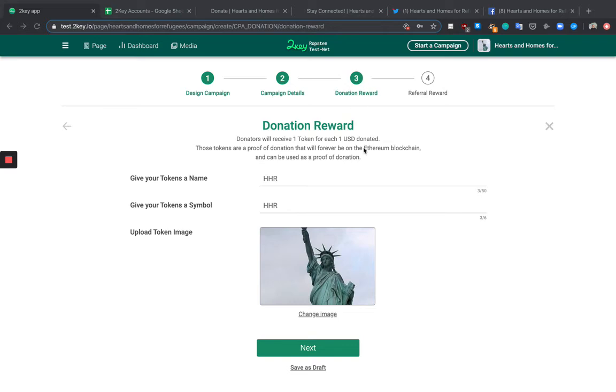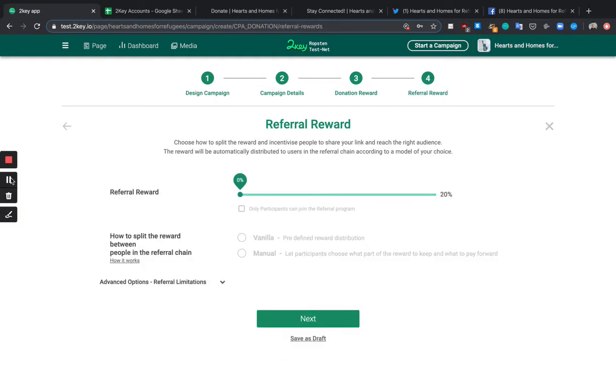The next one, the donation reward. So the idea is for each dollar that you donate, you receive one of these tokens. So a proof of donation will be written to the Ethereum blockchain. So you can always say like a total. Look at all these different donations. I gave $5 to HHR. Here's my $5 HHR tokens. So kind of something a little interesting.